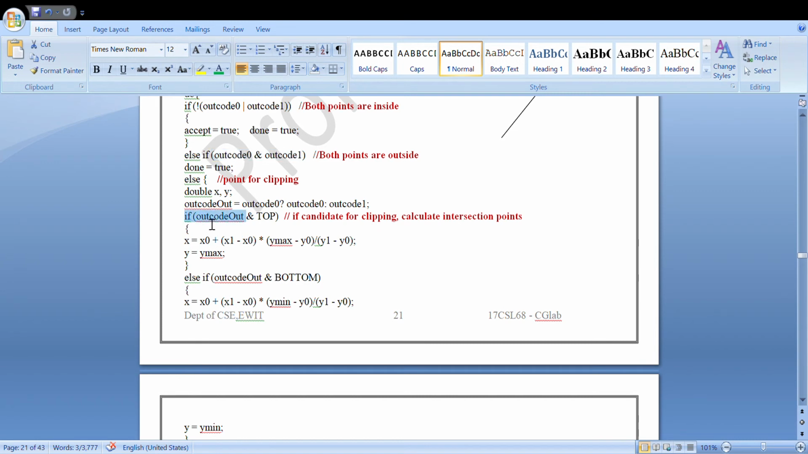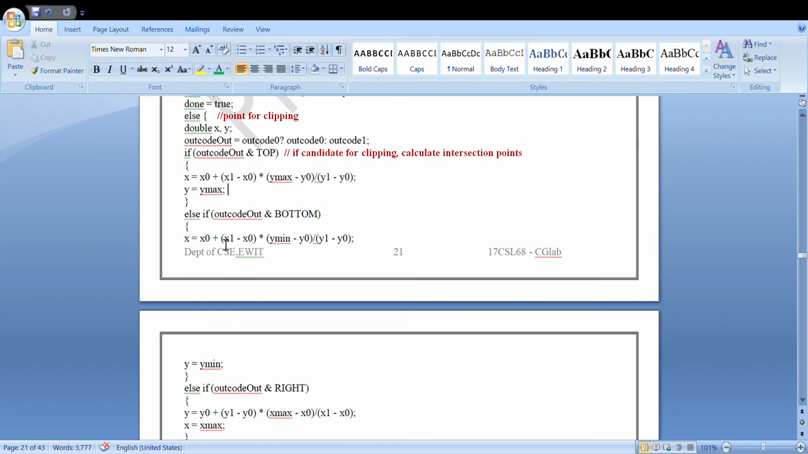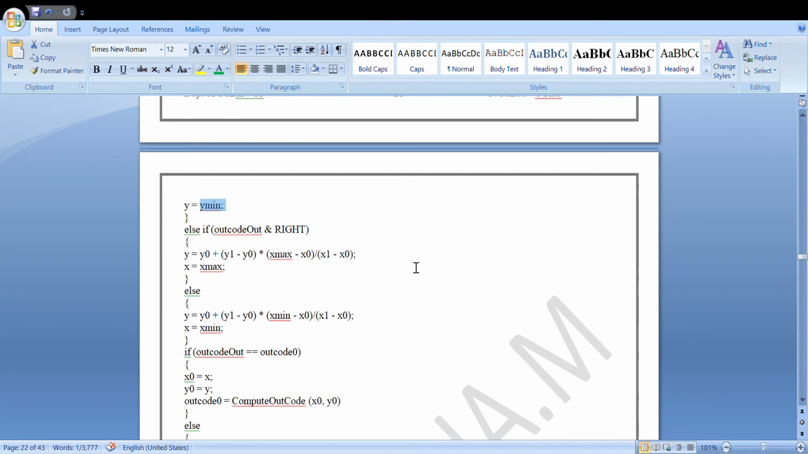So this is how we are doing the outcode and the logical and of the top. If this is true, you are checking whether you have to find your x intersection or y intersection. If it is intersecting with either the top or the bottom, you will find your x intersection. Y will be kept as y max or y min, based on whether it is intersecting with your top line or your bottom line. In the same way, when the line is intersecting with the right or the left, we have to find our y intersection.